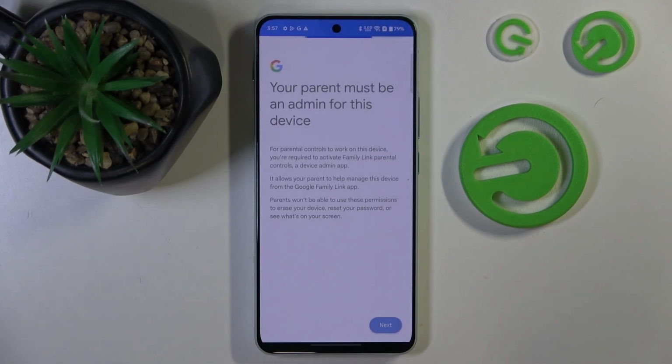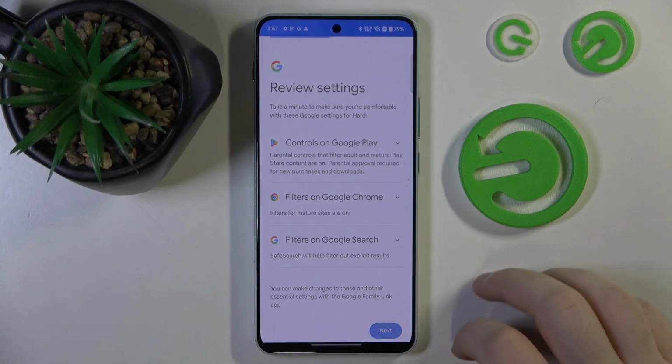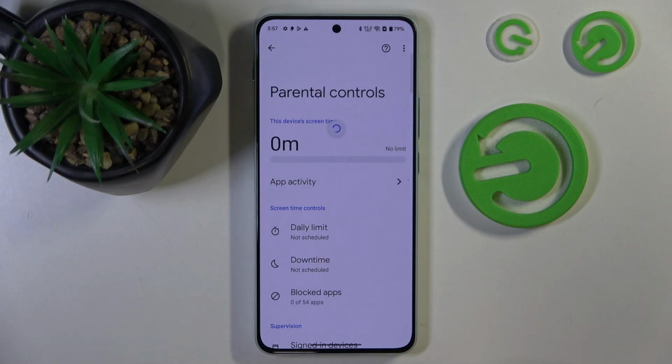And then click on Allow. Then click on Next. And click Done. And as you can see, my parental control is now set up.